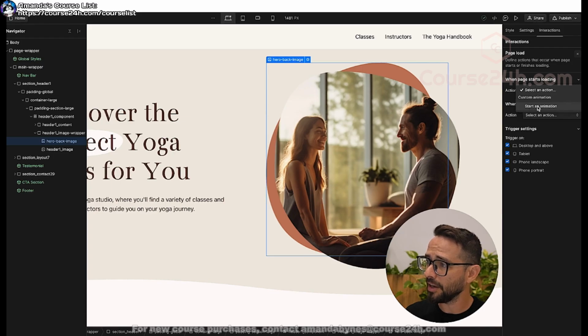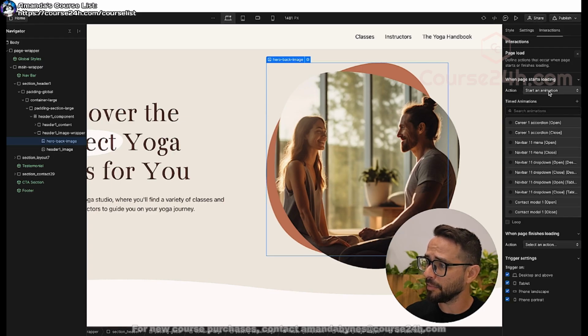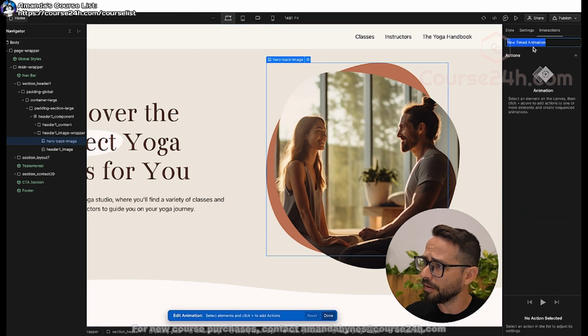Now we don't have an animation created yet, so we're going to create an animation. We've got a bunch of them already because some of the components that we've brought in already have some interactions, like the accordion, menu, dropdowns, and modal, but none of these is what we want. We have to create something custom. So we're going to come here into the animation, create a new one. We're going to call this hero. Let's call this shape rotate, just so that we know.